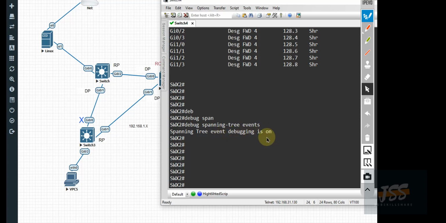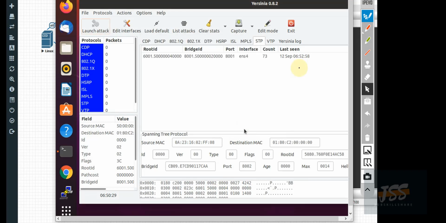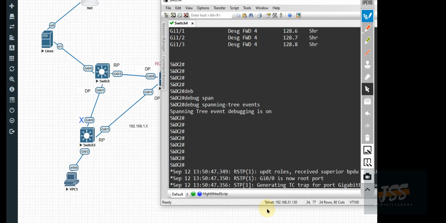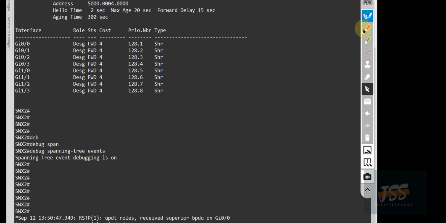And why I turned it on is because once I make this machine a root bridge, you will see some events going on, just for the clarification that the attack has been launched. So let's go to this tool, click on claiming root role, and click OK. As you can see, it is saying that it received a superior BPDU on gig 0/0. Gig 0/0 is now root.